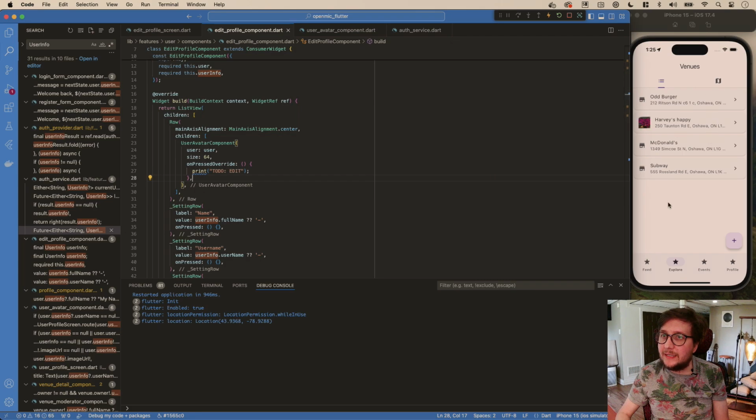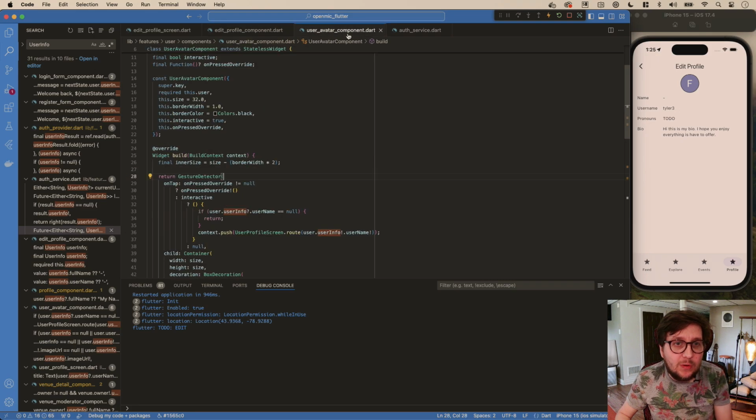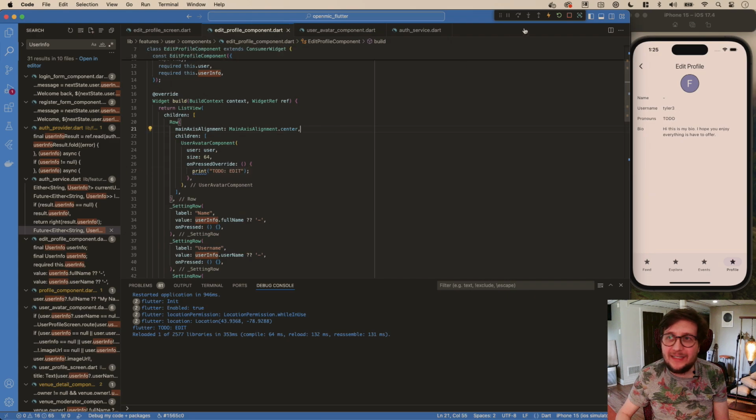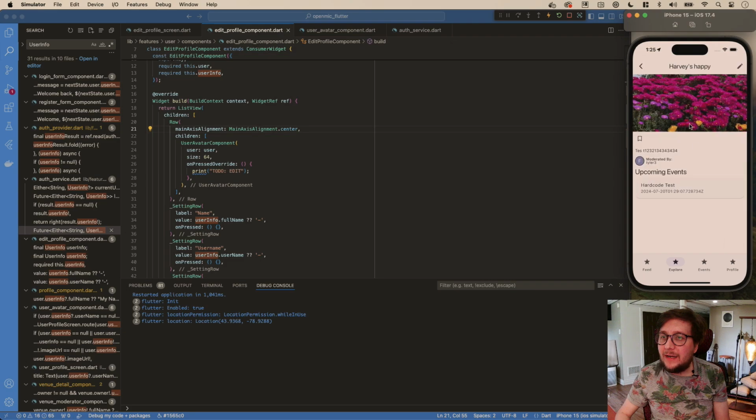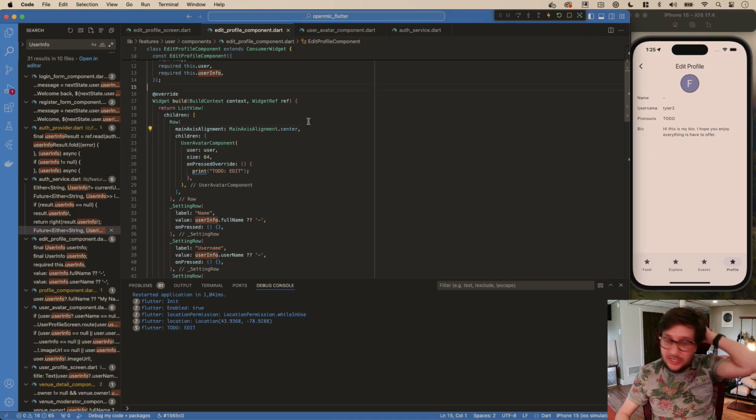Okay, let's just try this again. Edit profile. Wait, what? Is it like being, oh, duh. It's actually just being executed. I had the actual execution there. We just want to pass it through. We don't want to actually execute it. Silly. And that's why that was happening. Okay, so let's try editing our profile again. Edit profile, click this, and we see to do edit. So that'll allow us to change the profile picture.